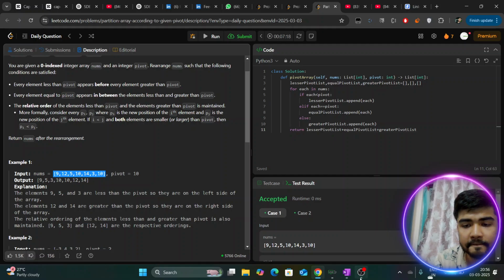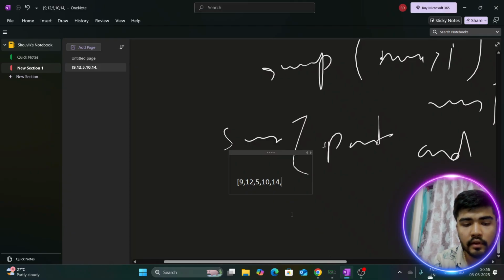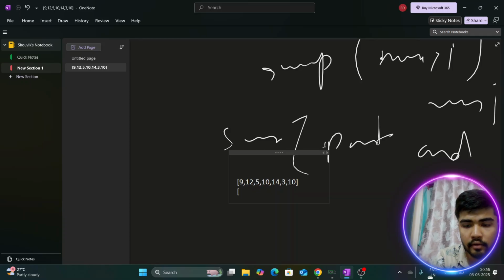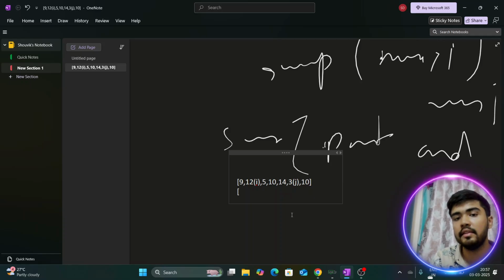15, 14, 3, 10, 3 and 10. So what I am trying to say is, here you can see, if my I pointer is standing at this place, and my j pointer, let's suppose, is standing here, like I at 12 and j at 3, then we are going to do something like this: 9, 3, then 5, then 10, then 14, then 12, then 10.